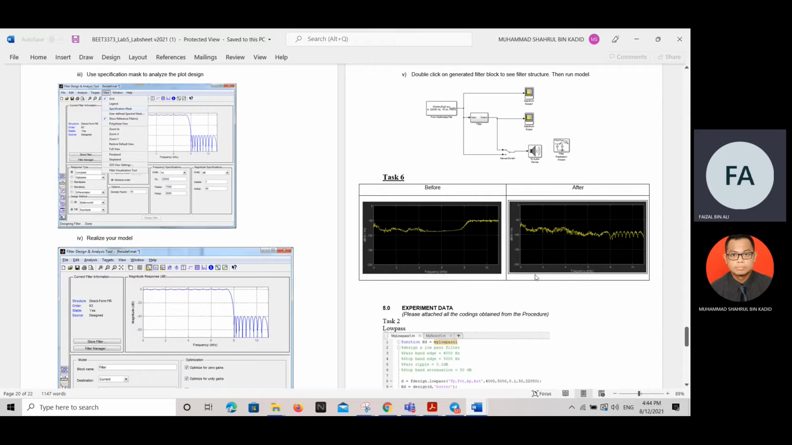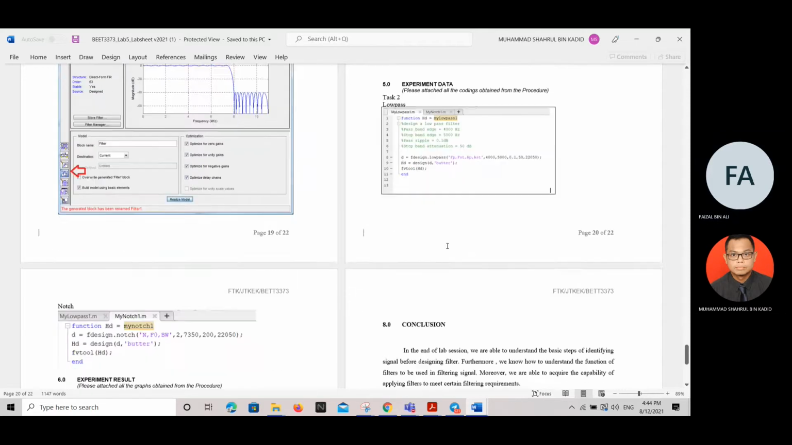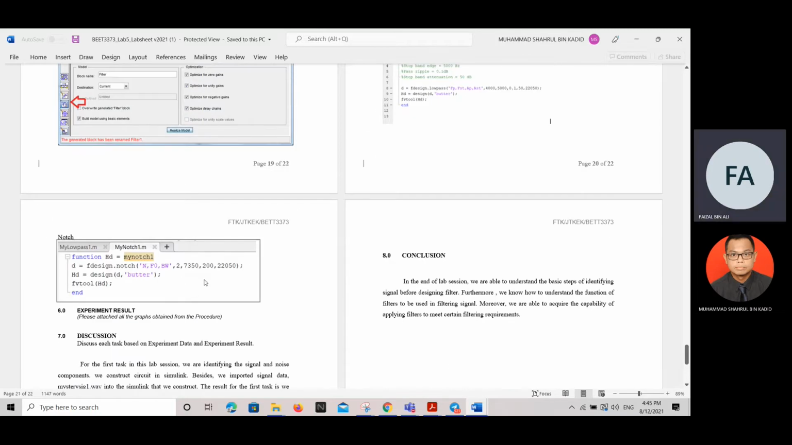For the experiment data, in task 2, we use this coding for a low pass, and for a notch, we use this coding.